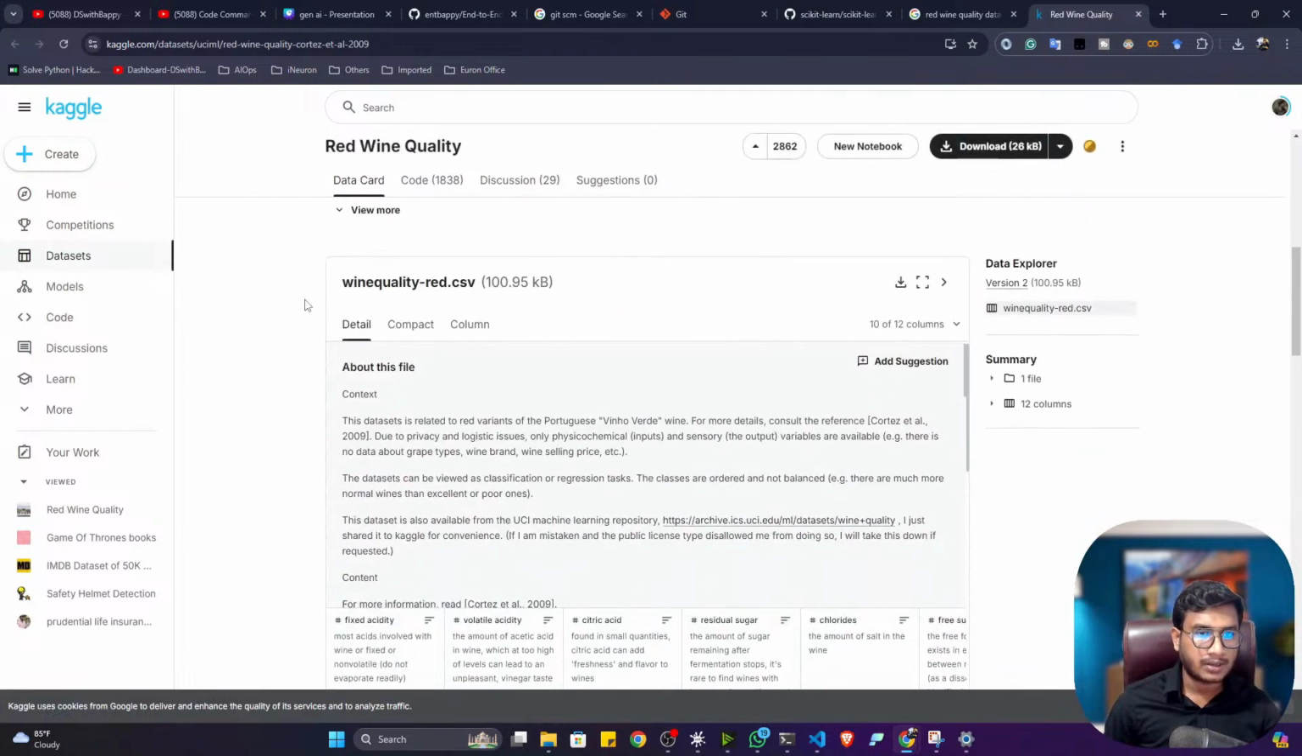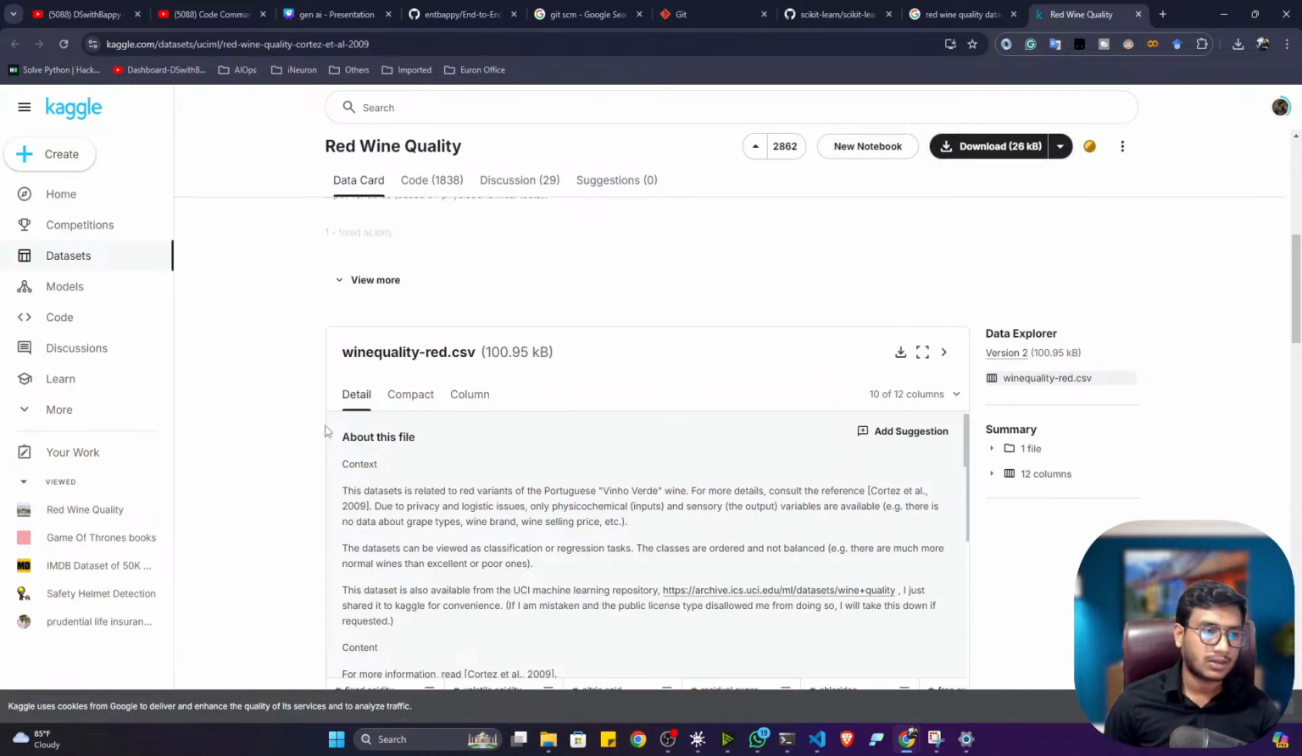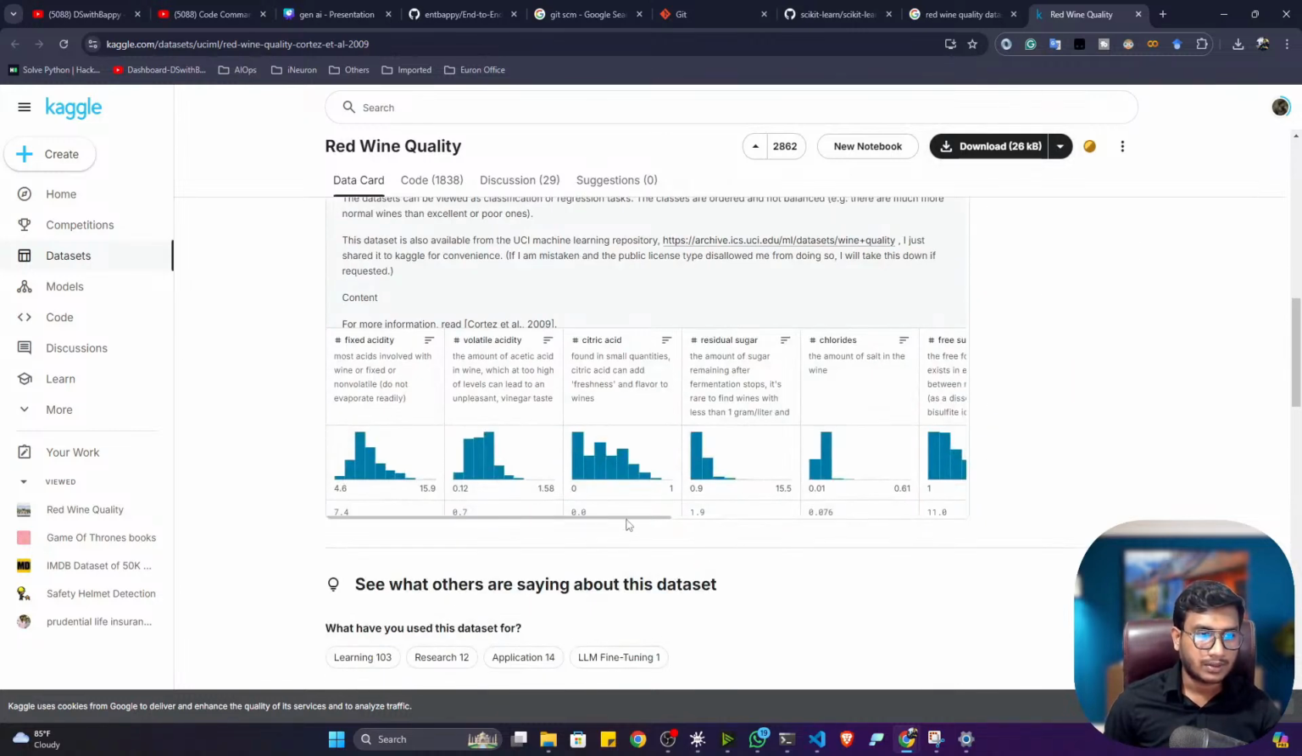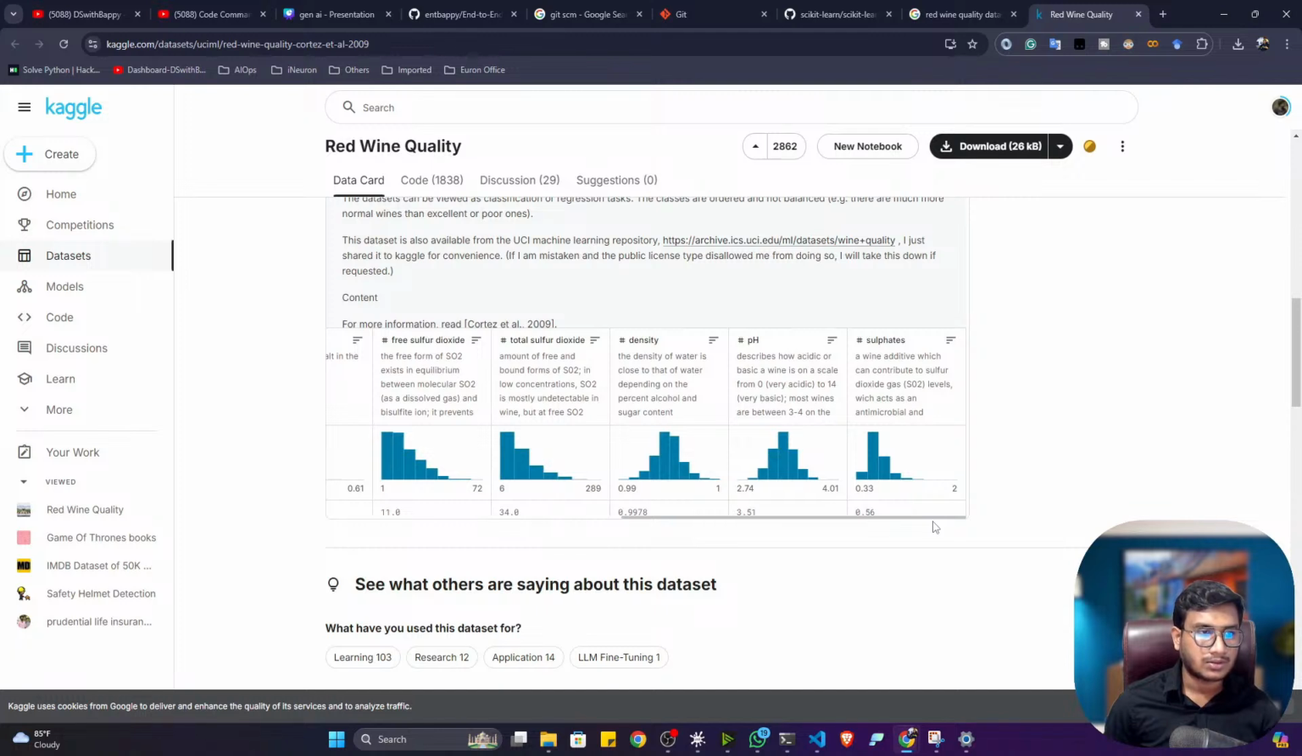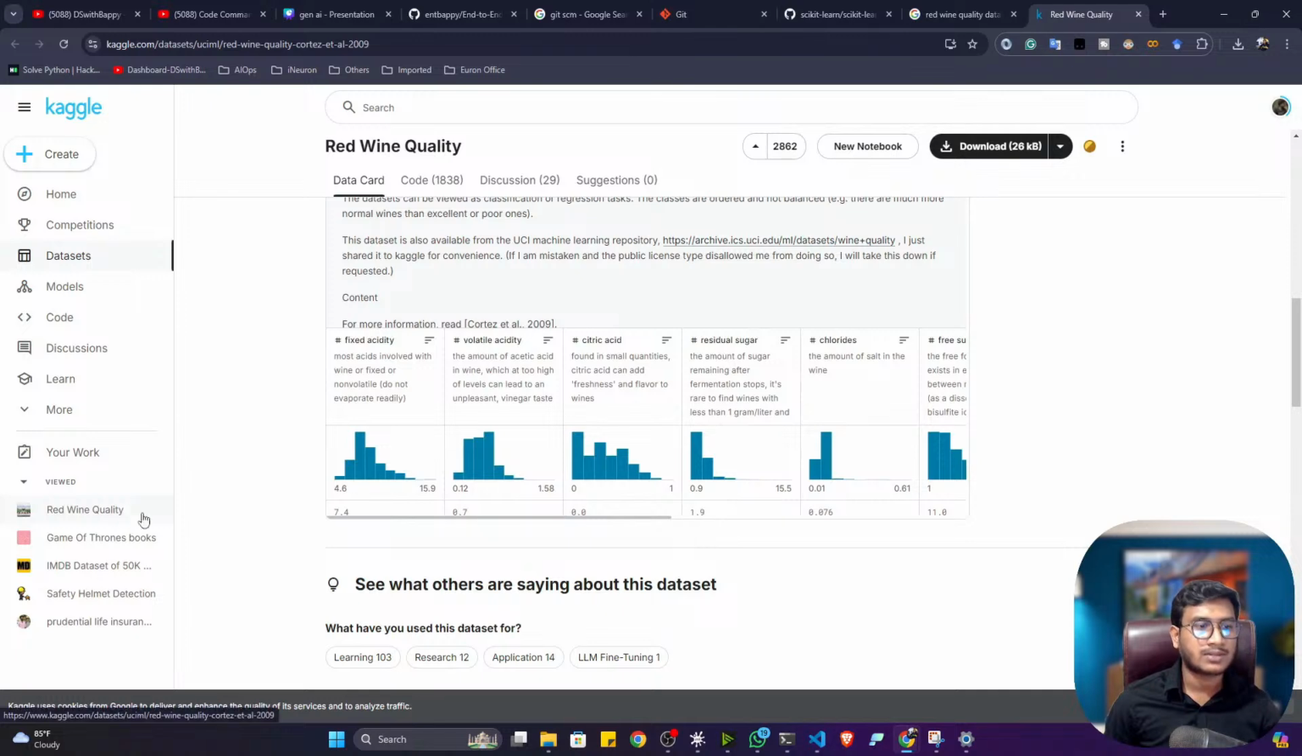So you can see this is the data, and here is the CSV file, guys. You can download this data. Okay, it's around 26 kilobytes, and it has all the features. I showed you the features actually. Based on those, I have to predict the quality of the wine. Okay, this is the idea.